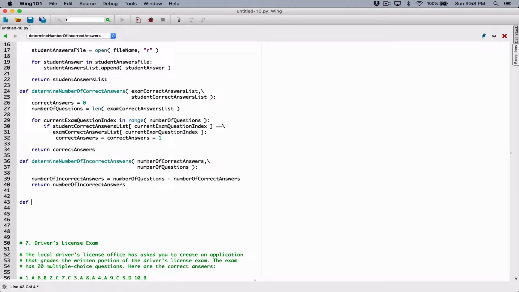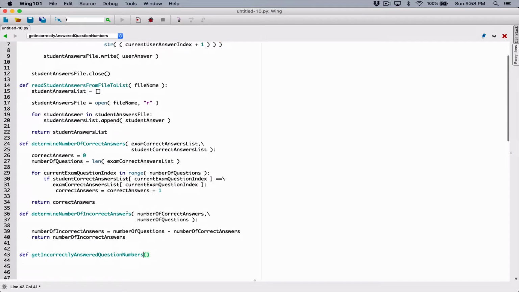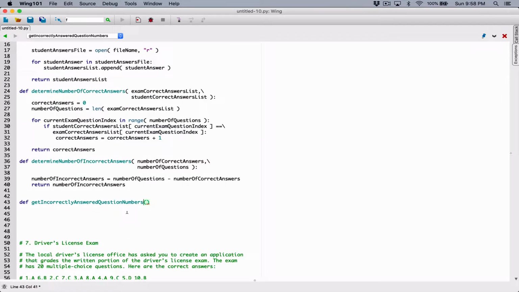Let's create a function. Let's call this get incorrectly answered questions. This is not the actual count of it. This is like the actual question numbers. Let's call it get incorrectly answered question numbers, just so it's clear what this function is doing. I know these are long names, but it makes clear what you are trying to do. So get incorrectly answered question numbers.